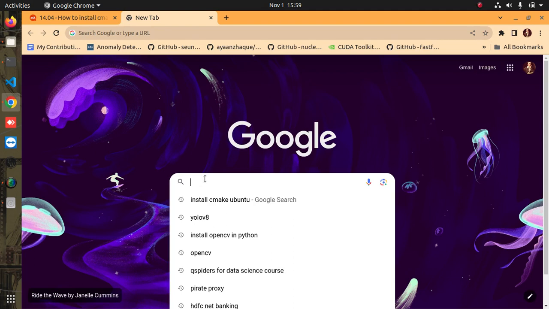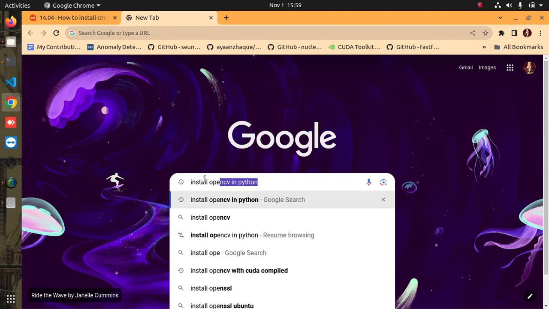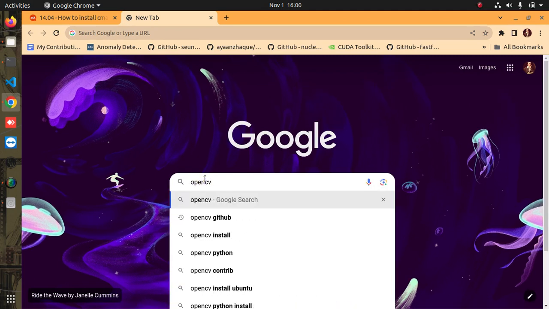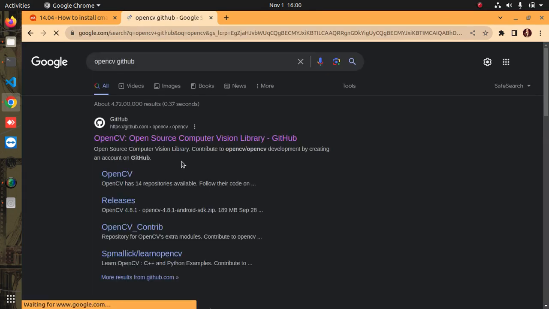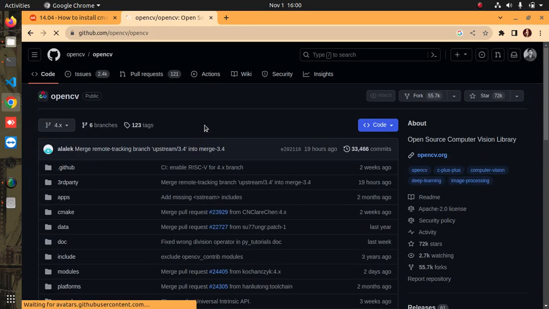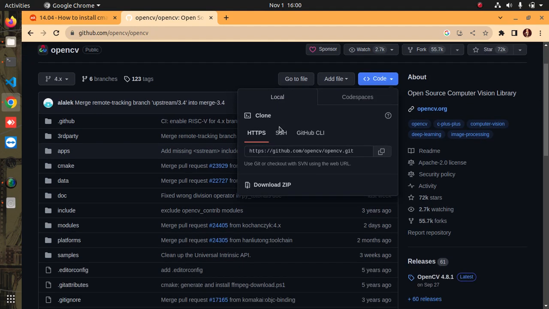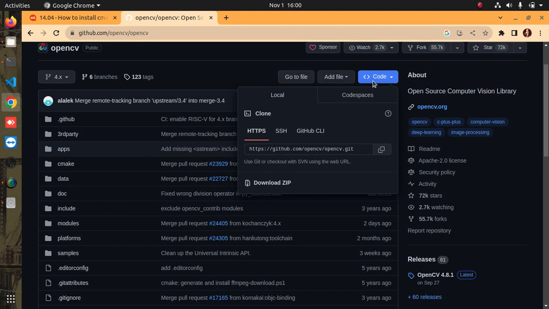Just type install OpenCV, or you can say OpenCV GitHub. It will give you the link to the OpenCV official repository. From there are two ways to get the source code on your local system. First one is that you can click on this Code button.